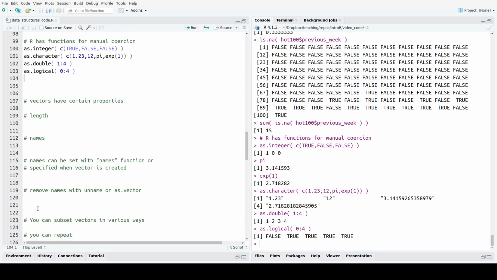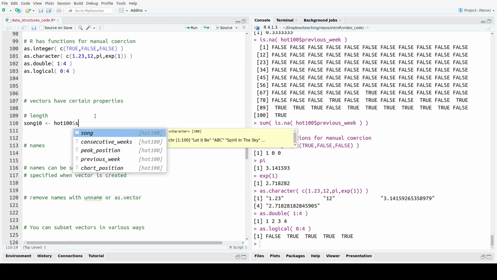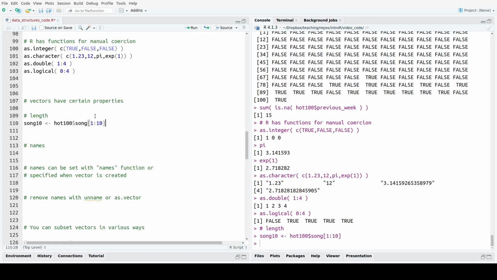All right, we're still talking about atomic vectors, and atomic vectors, like most objects in R, will have certain properties. So I'm going to show you some of the functions for getting and setting those properties. So let's make a vector called song10, just to have something to work with. Hot 100 songs. These are the top 10 songs that week.